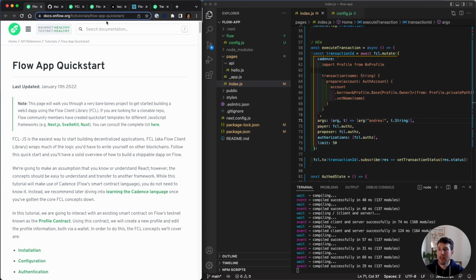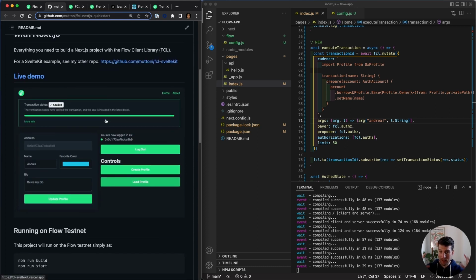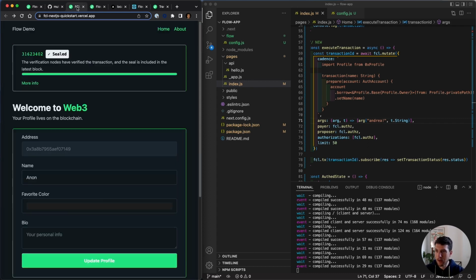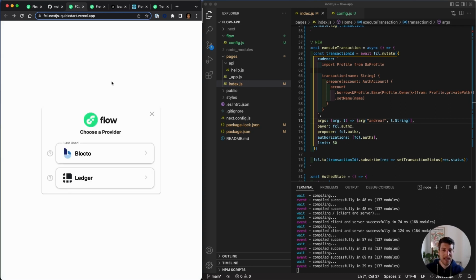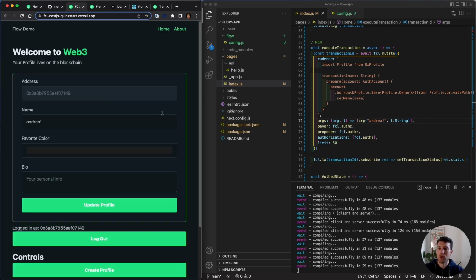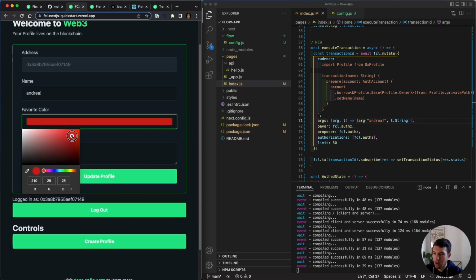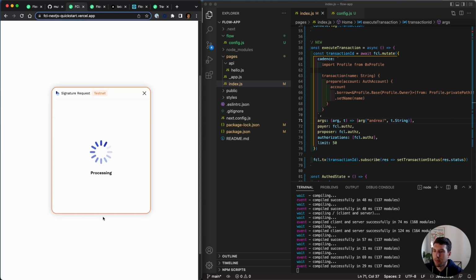And now that I've done this, you can see how someone else could have created, using the same contract, using more or less the same exact code, a more spruced up version. So you have the login, right? Let me refresh this page. We can log out. We can log in using the same exact code as we just did, using Blocto, using our same exact account. And rather than just set the name, we can also show everything else, like the name, the favorite color. We can change the favorite color, but this is all UI stuff. And add a little bio, dev advocate, Flow advocate. Let's keep advocate, update profile, and approve the transaction.